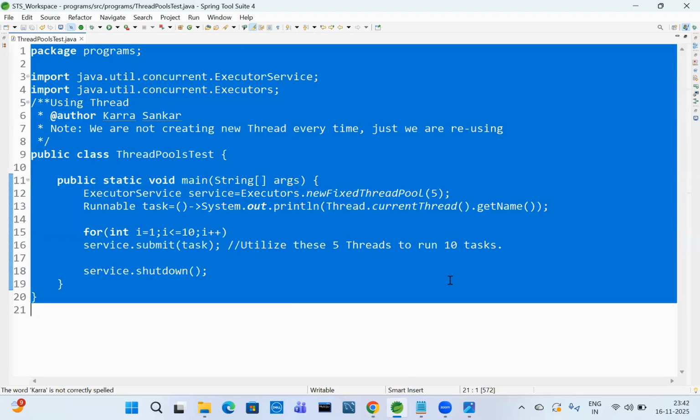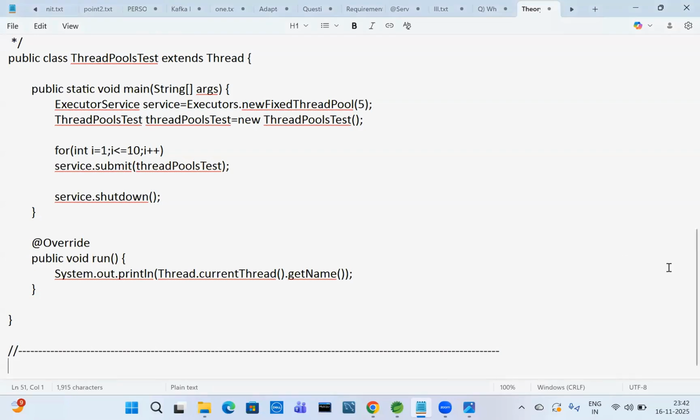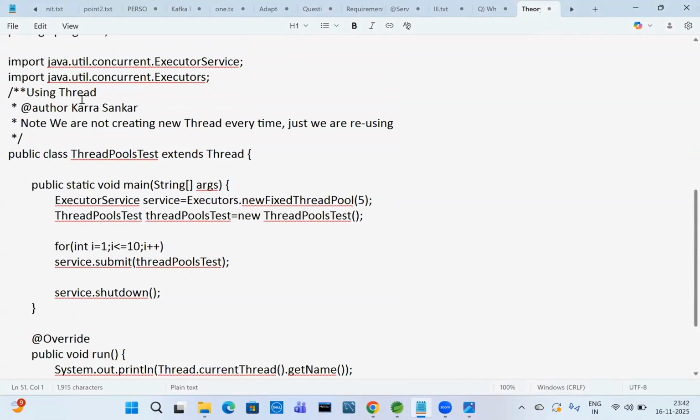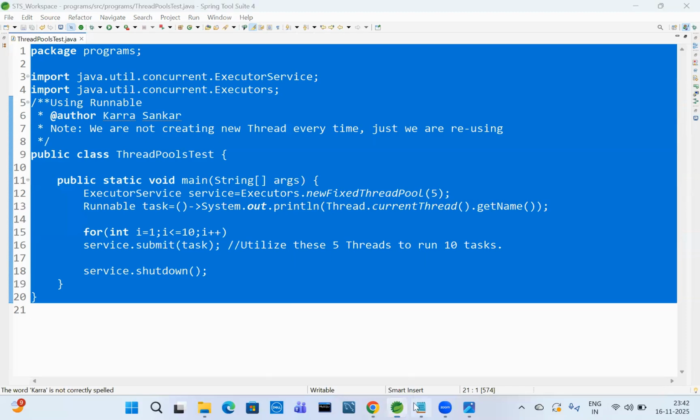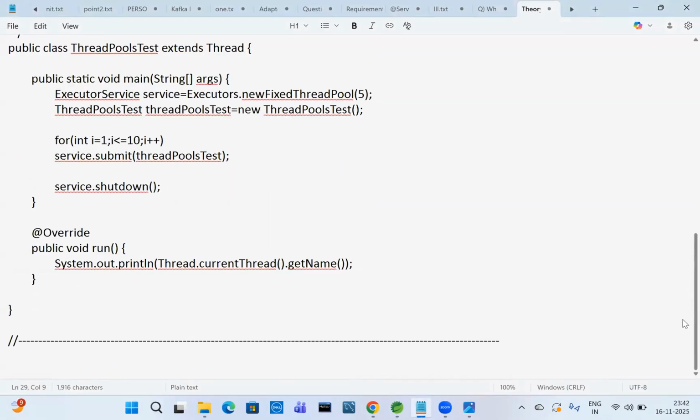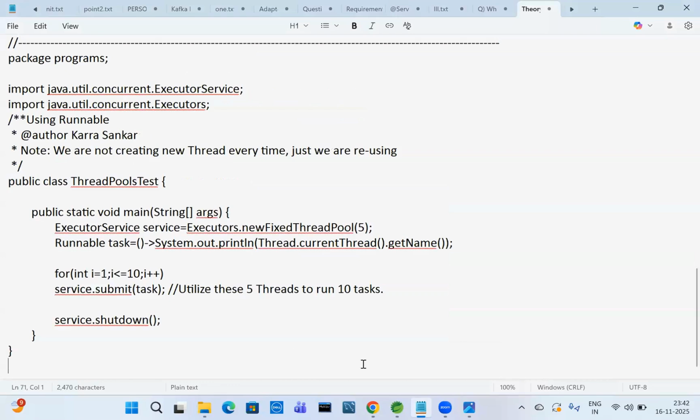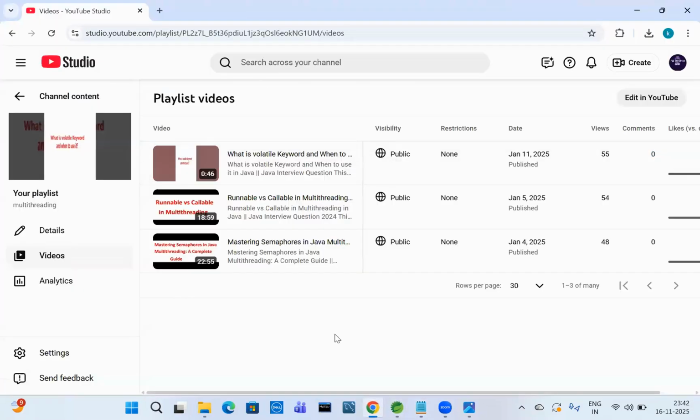Control C, Control S. This is by using Runnable, right? Let's add here, using Runnable. Control C, scroll down, Control V. So this is the playlist. I will provide this playlist link in the description of this video.